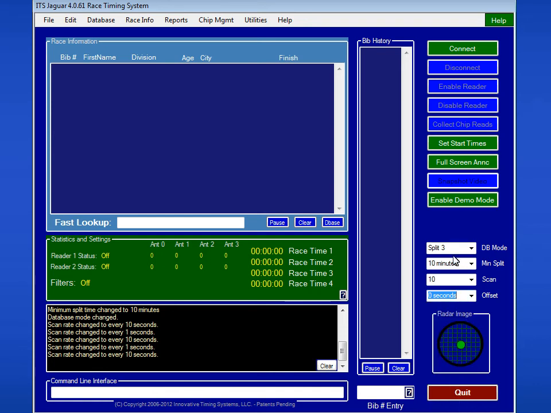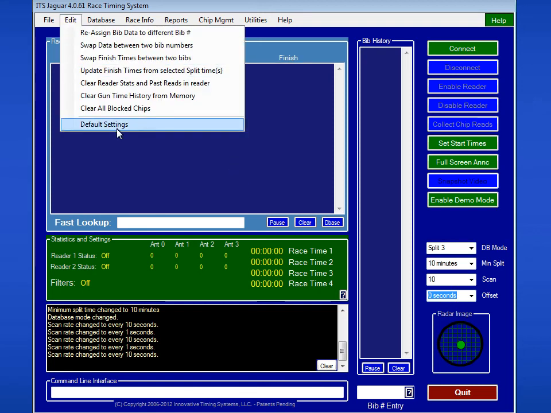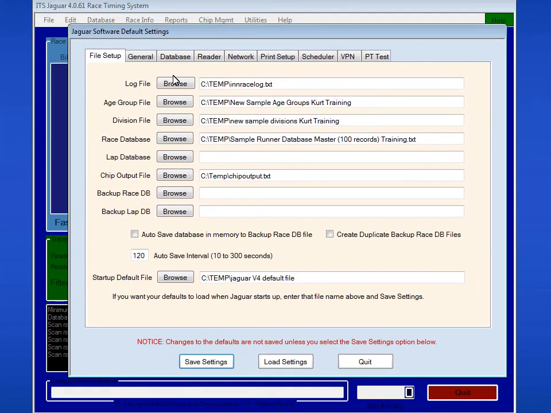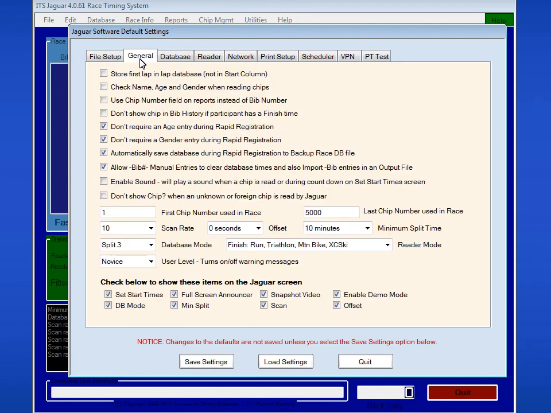Okay, so now you understand these 4 features in Jaguar. Let's go set those in our defaults. This isn't a class about advanced default settings, but it's important that you understand this is what we're in fact about to set, and this is what these features do for you. We're going to go up to our Edit menu now. We're going to select our default settings, and when we do that, we'll see this pop-up window. You're probably familiar already with the file setup because we talked about that in a previous training module. Well, now we're going to go over to our General tab, and if you look down, you'll see here are those settings that we just talked about.